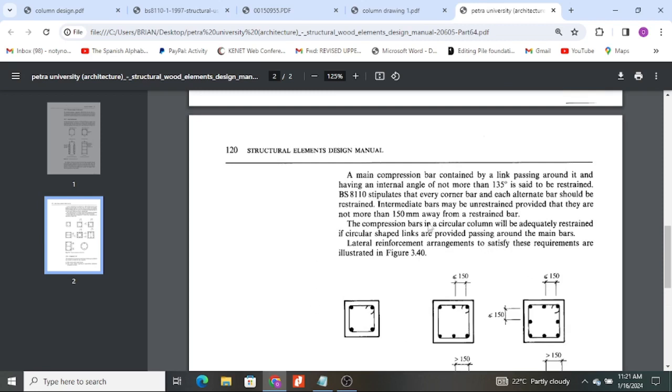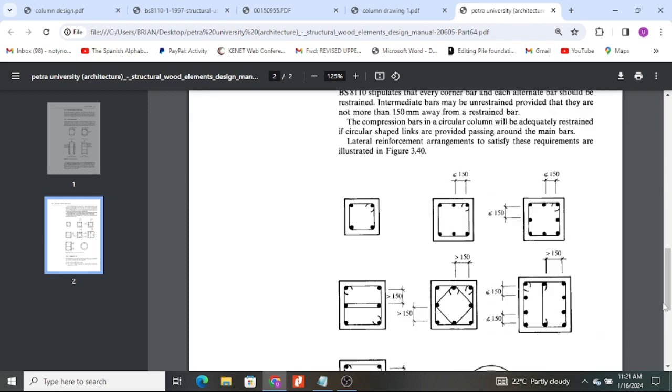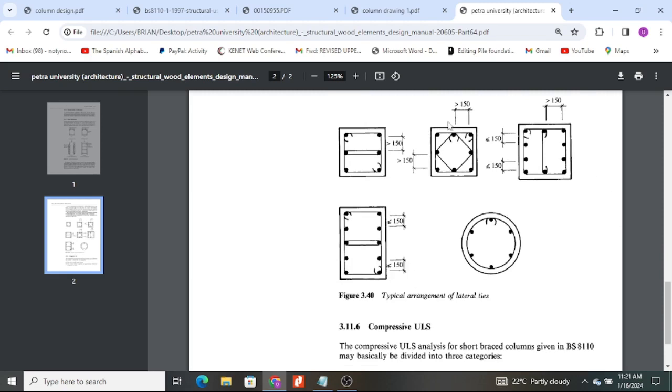The compression bars in a circular column will be adequately restrained if circular shaped links are provided passing around the main bars. Lateral reinforcement arrangements to satisfy these requirements are illustrated in these figures. So this is what we mean. But for circular columns, you can actually have that, but determine if this distance is greater than 150, then have restraining bars on your column.